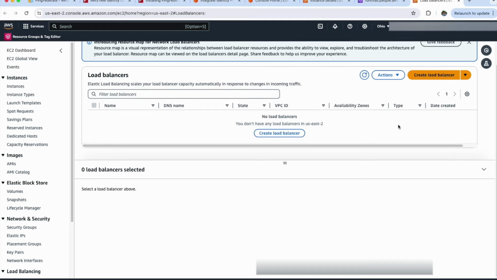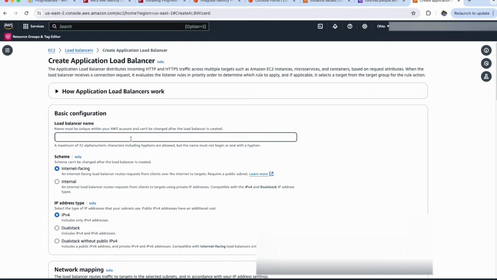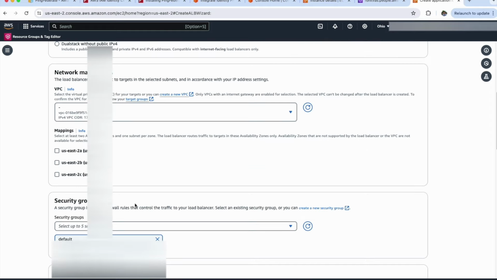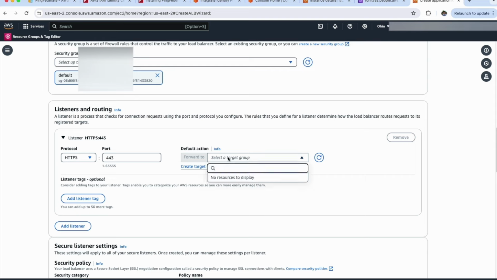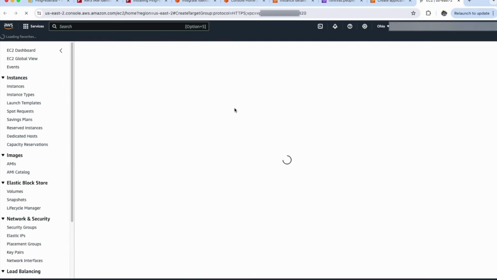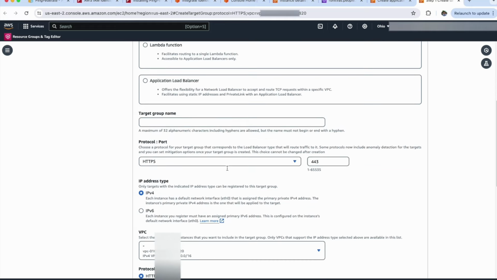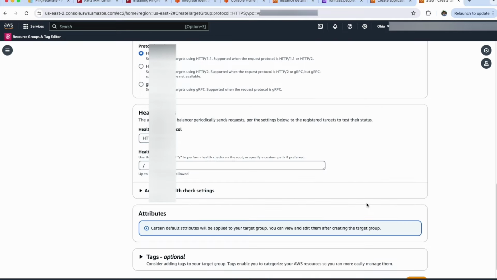Click on Create Load Balancer, then enter a name for this load balancer. Now we want to make it internet facing. Choose your networking, VPC, subnet, security group. In listeners, you will create a target group pointing to the EC2 instance. So click on Create Target Group. Choose the target type instances. Give the target group a name. In protocol, choose HTTPS, and in port, choose 9999 because ultimately we want our A record to open up the admin console for the PingFederate server.